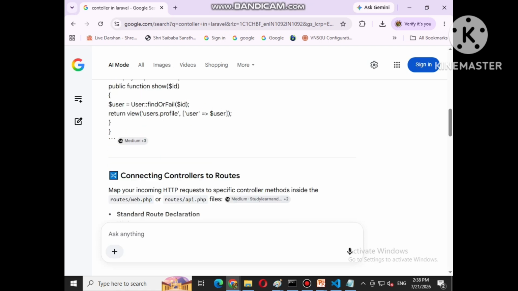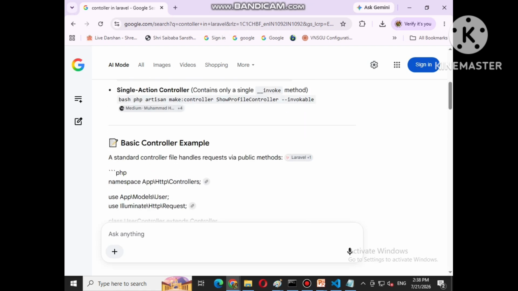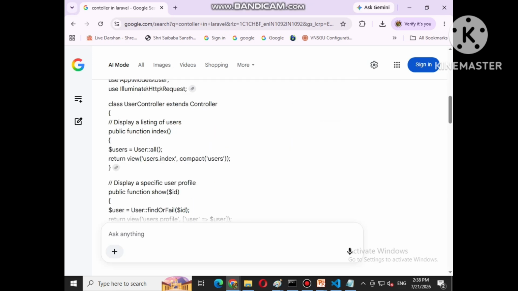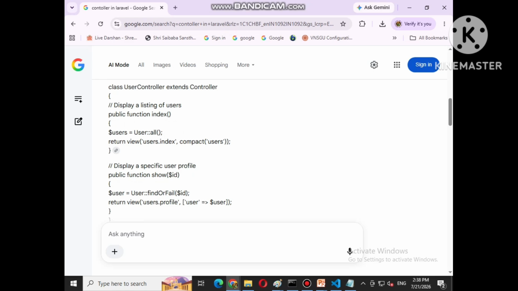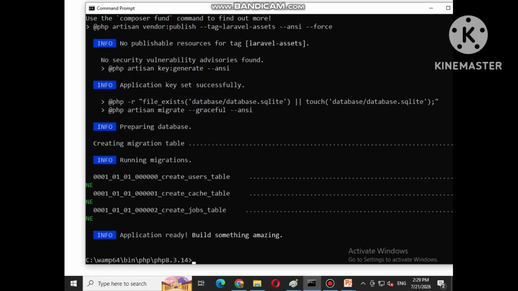Now let's connect the controller with a route. Open the routes/web.php file and write Route::get('/home', [HomeController::class, 'index']). Now, whenever a user visits the /home URL, Laravel automatically calls the index method of the HomeController.